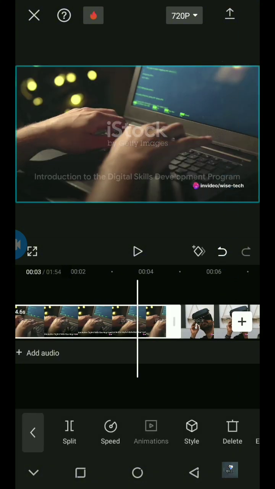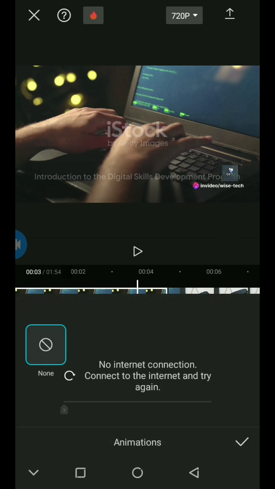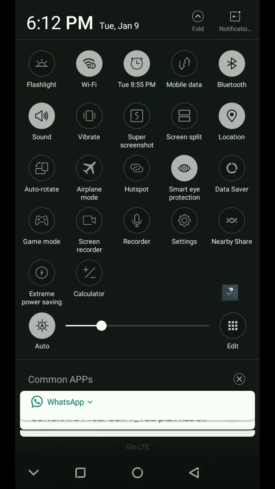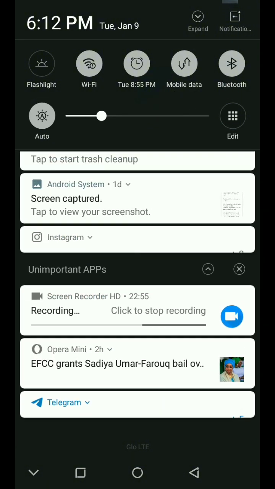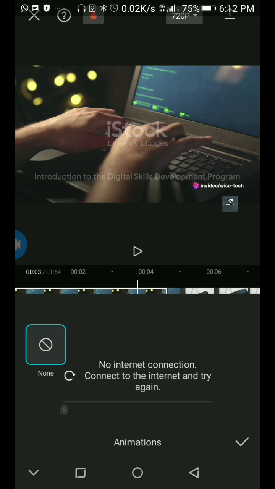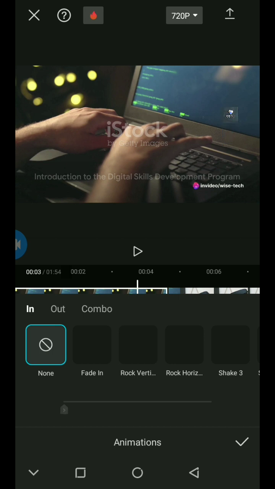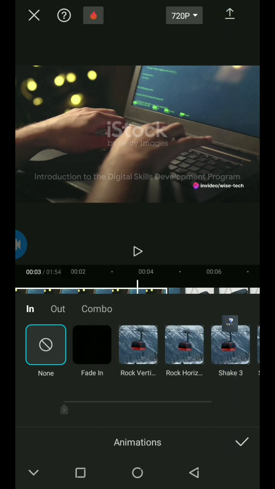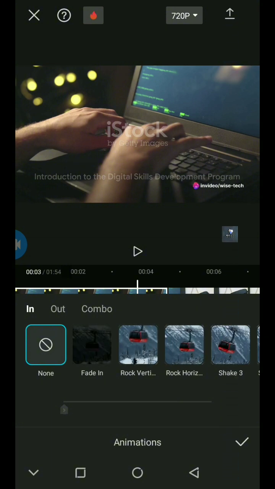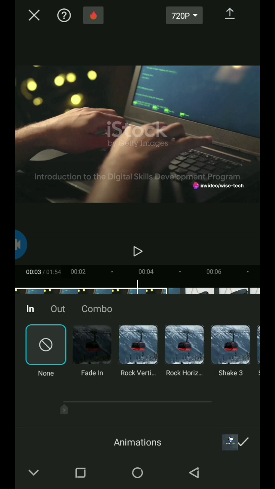So we'll tap animation. Okay, now CapCut needs you to connect to internet to access the features, right? So I'm going to turn on my internet connection here right now. Okay, so it's here. Let's go back to that. It's loading effects. So now you have in, out, combo. If you choose in, how should this clip come in? This first part of the video comes in, and there are a lot of templates here they are showing you. Are you talking about how it should leave?